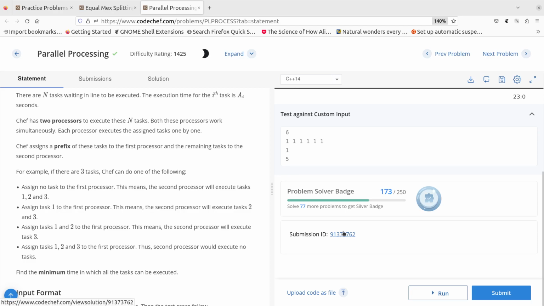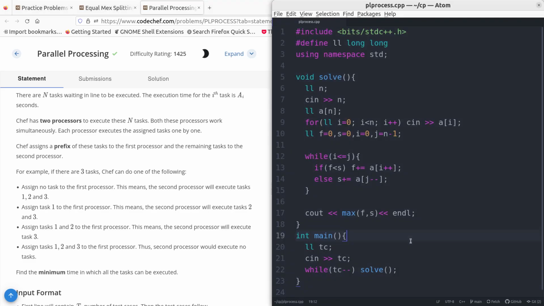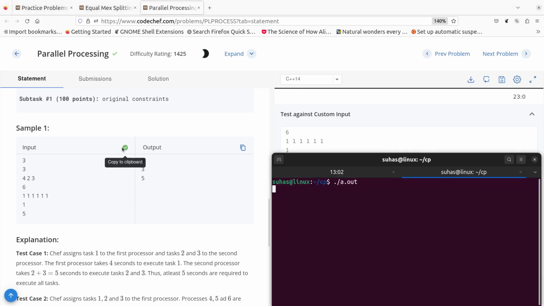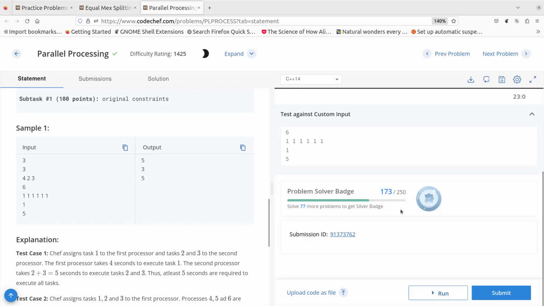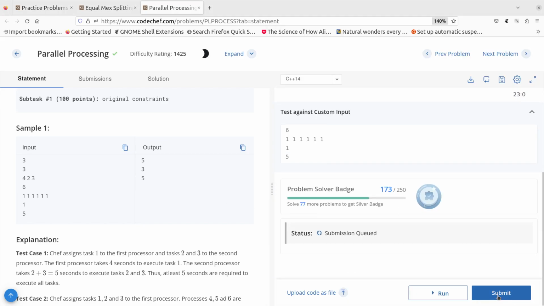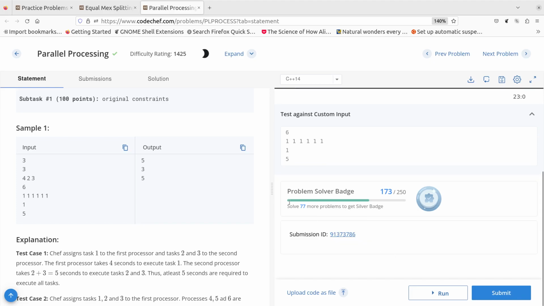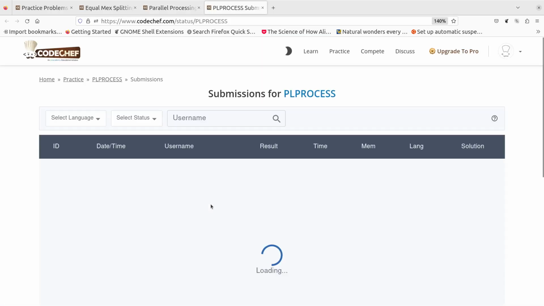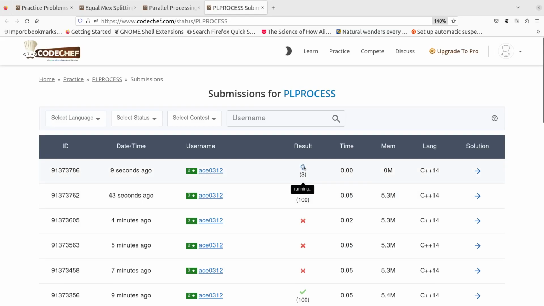Submission is queued. Okay, I got a submission ID, but is it correct or wrong? Let's compile. Okay, we have all our time spent on this question itself. 535. Let's submit it one more time. Okay, we are getting our submission IDs, but view all submissions. Okay, it is still running.